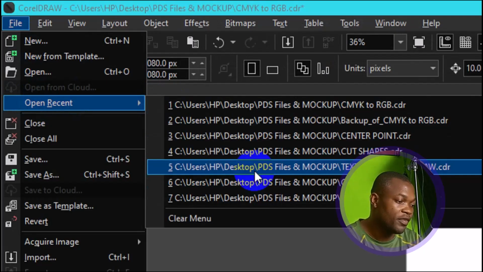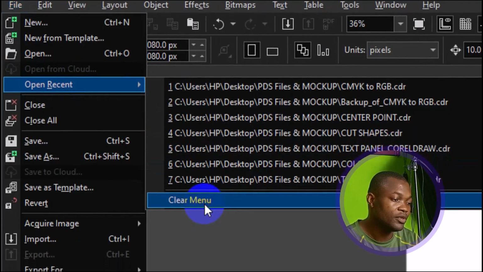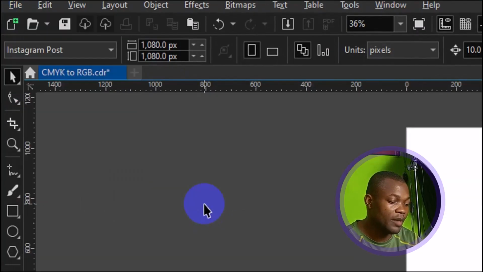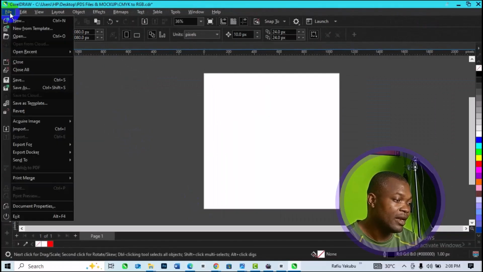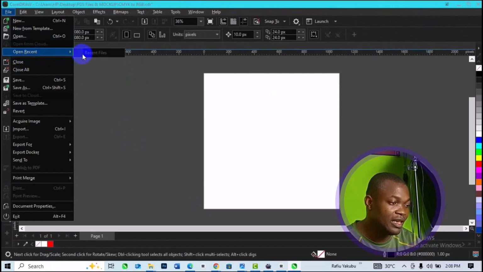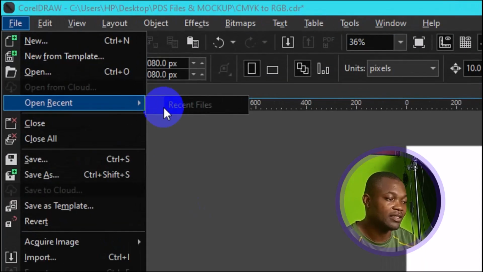So for you to clear all these files, go ahead and click on Clear Menu. Once you click on Clear Menu, it's going to disappear. By the time you go back to File and then navigate to the recent documents right here, there are no recent files right here. It's that simple.